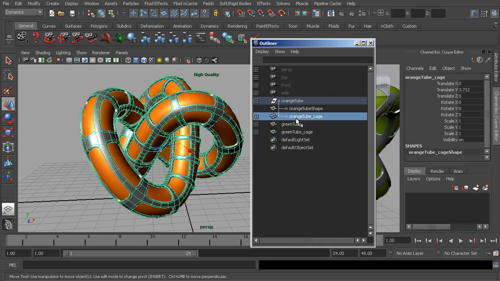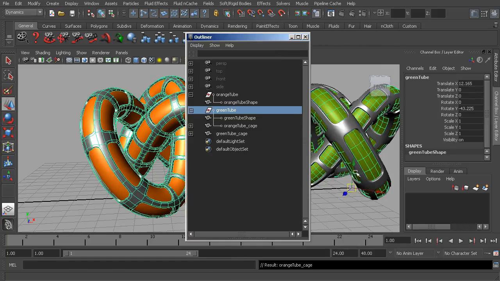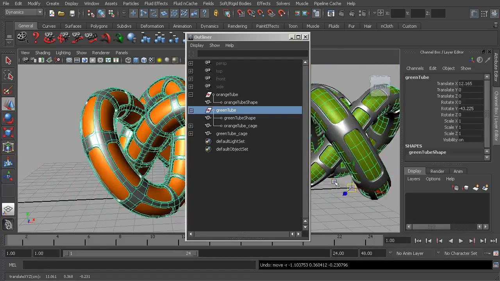We can move objects around and restack their hierarchy inside the outliner by middle dragging. So if I middle mouse drag this orange tube cage, let's say up or below this, and pull it out of that hierarchy. There we go, so I middle click, drag, and in this case it looks like I accidentally middle clicked and dragged it onto this green tube. So now as I grab this green tube, you can see Maya now thinks that it's the parent of this outer cage, so now it's going to move those together.